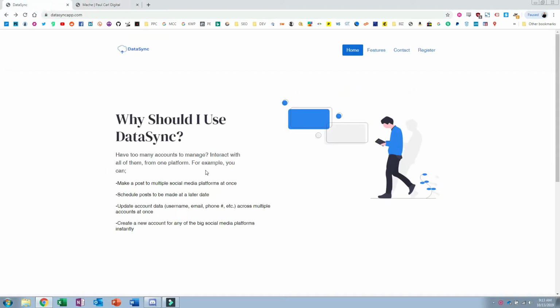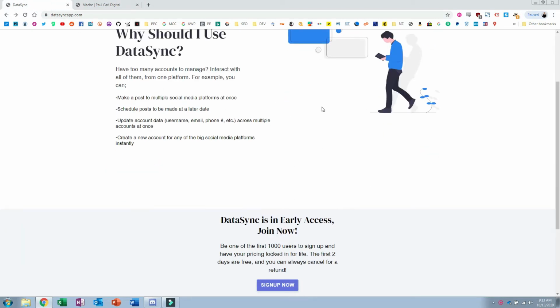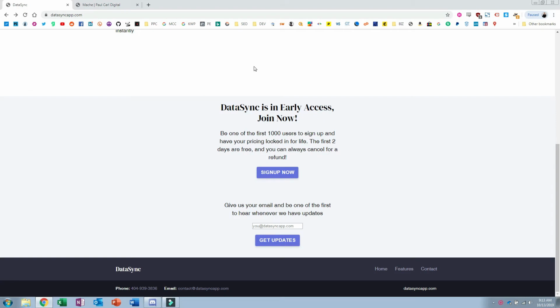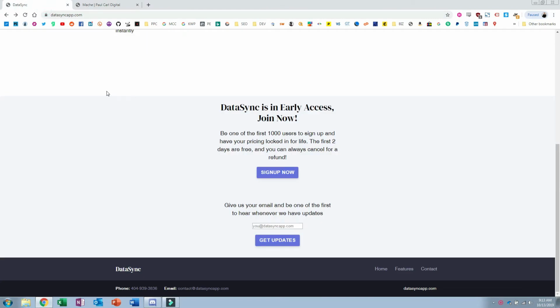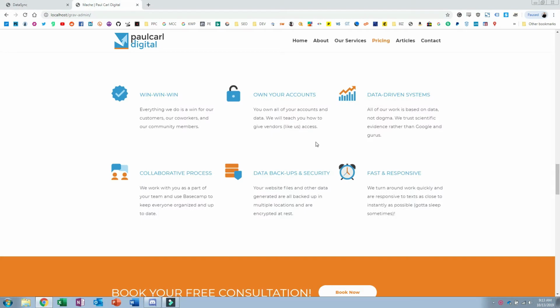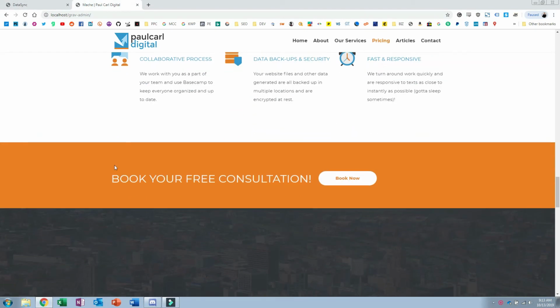So, why should you use Data Sync? Have some copy on the best thing, have the call to action, and then go right into the features, and then have something similar to this where you lay out what all the different features are. Maybe then try another call to action after that, with something simple like this.